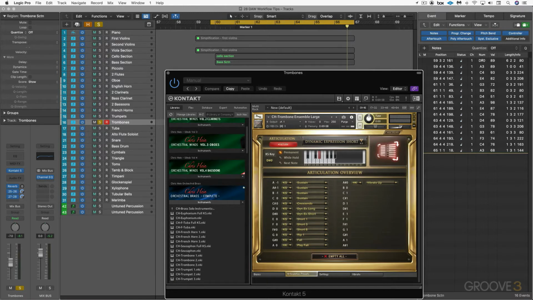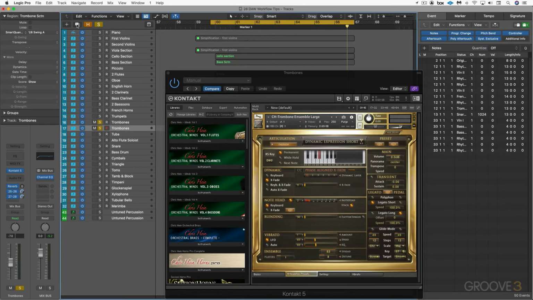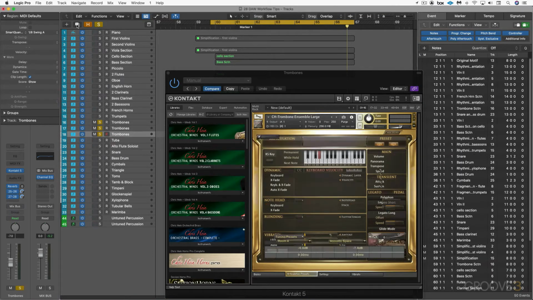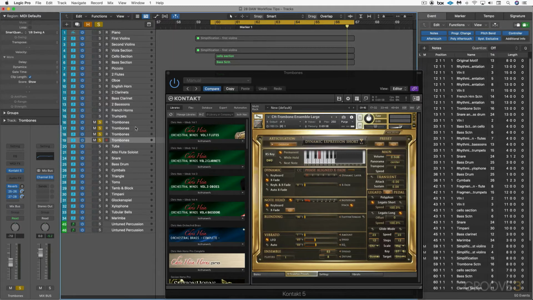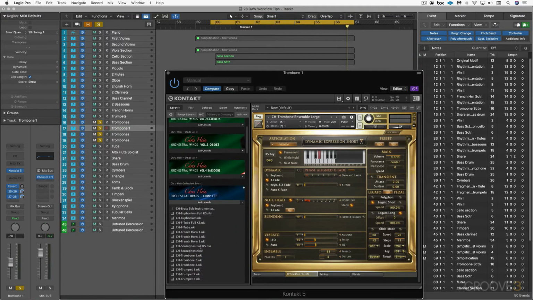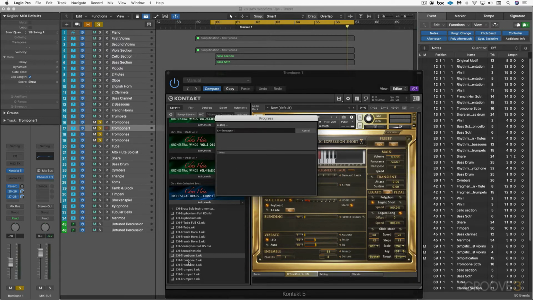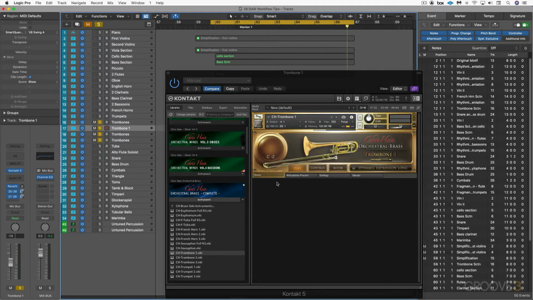So I'm going to duplicate this. Let me just duplicate this 3 times. I want to leave the original intact. And now on the first one, I'm going to rename this trombone 1. And I'm going to call up here the trombone 1 instrument and replace it. You'll see I have the same thing for trumpets, 3 trumpets. So that's replaced, and I'm going to quickly do the same thing with the others.